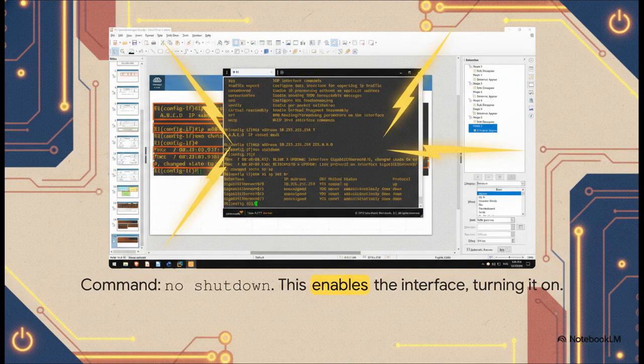There's just one last crucial step. By default, Cisco interfaces are turned off for safety, so you have to explicitly turn them on. The command is no shutdown, which is basically the power button. You type that, hit enter, and the interface comes to life, ready to move traffic.